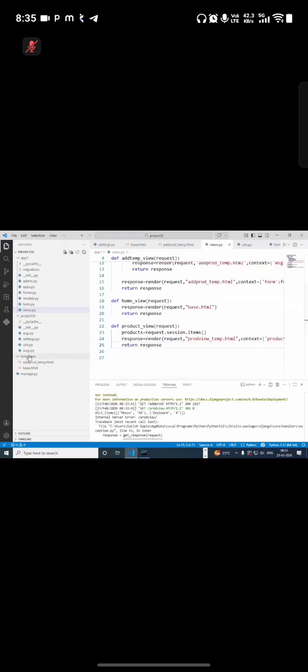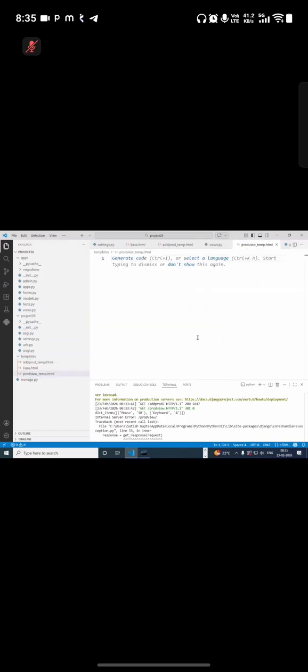But now you have to create one template. Create a template: product view template dot html. This extends which template? Extends base dot html, and then display it.